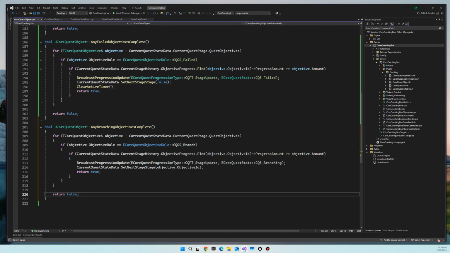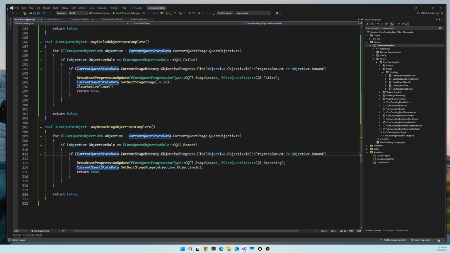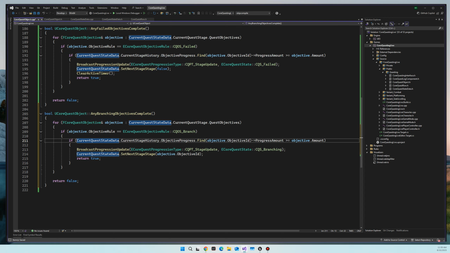Branching works very similar to fail. The only difference is we're looking for branching rules, and here again it's the same idea. It's very similar. The only difference is we don't have any timed events, and we're just looking to see if we need to branch them. Instead of passing true or false, this is where we'll pass the objective ID, so we know which branch, which new stage we need to move to.